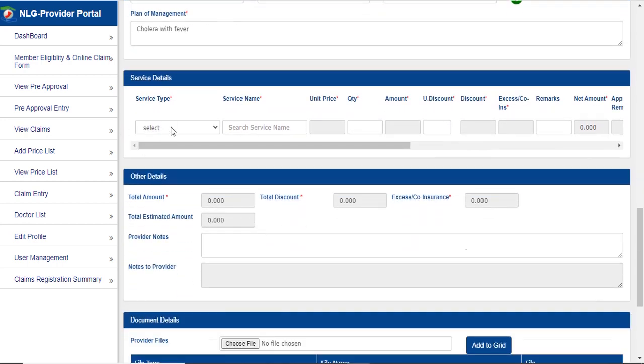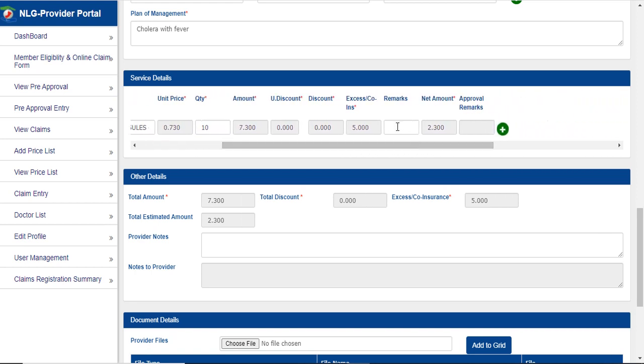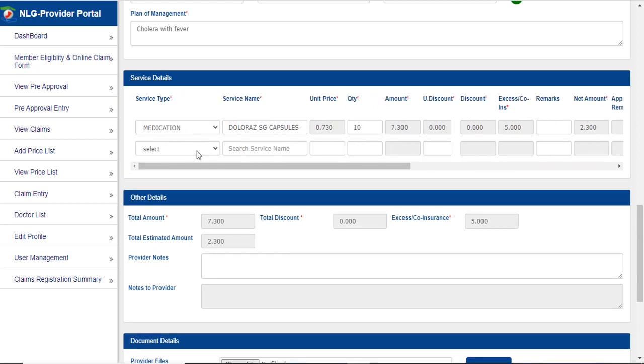Next, enter the service details like service type and service name from the list. Unit price will be defaulted from the product price list master. Enter the quantity, and the amount will be calculated. Unit discounts are defined in the masters. Enter the remarks. Click on the Add icon. The provider can enter more service types as shown.